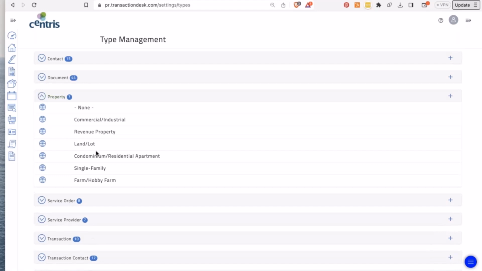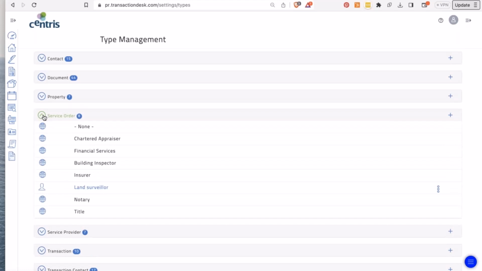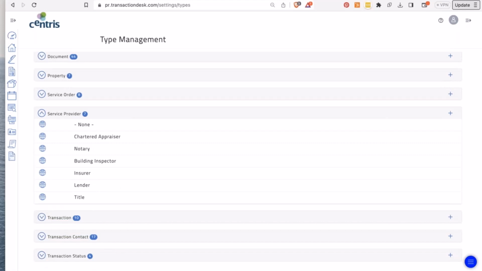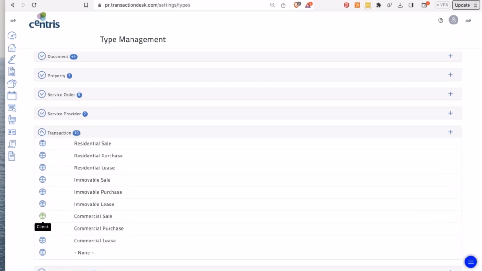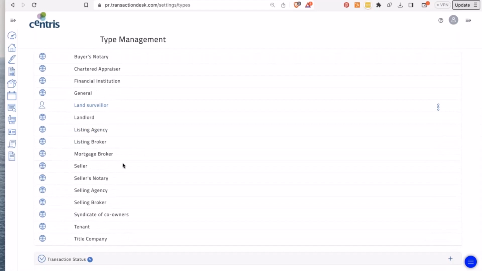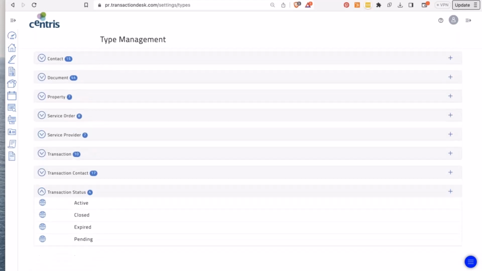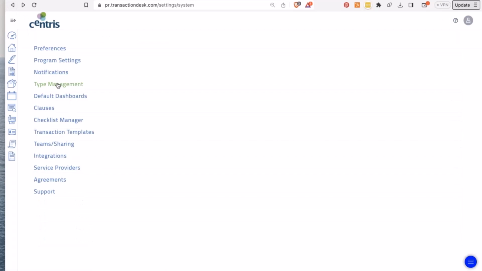Now for properties, they're pretty much all there. If you're selling spaceships, you could add spaceships here, and it would figure in the list. In the service order, when I'm saying you can assign a task to different people, these are the people you could use. So either service order or service provider, and if there's a missing one, then you can add one, of course. And then for the different types of transactions, they're pretty much all there. And transaction contacts, the majority of them are there by default. But again, if needed, add. And transaction status, I think that's pretty complete as well. Okay, so know that you can add some if you need to.